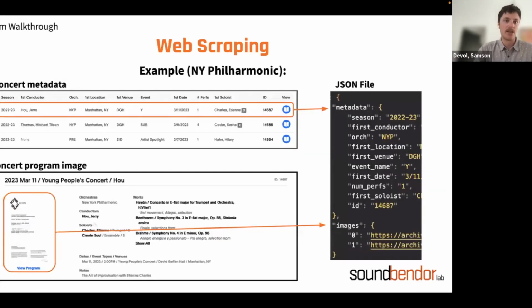So to web scrape this, we have an example of a New York Philharmonic entry. We can see on this first image, there is concert metadata, and we can pipeline that into a JSON file with all that metadata, as well as the concert program image, which can be stored in binary, as well as the text from that image.